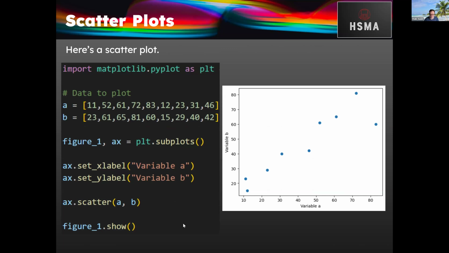Easy. I could create a scatter plot if I so wanted. Again, same principle: import the library, here's my data, set up my figure and axes objects, set my x and y axis labels, and rather than ax.plot, I'll call ax.scatter, and I pass in plot A against B, and that's a scatter plot of this data against this data.